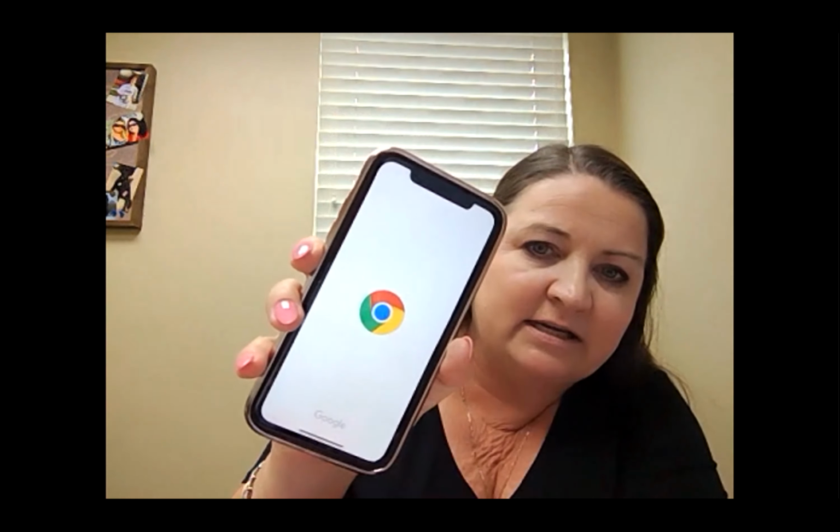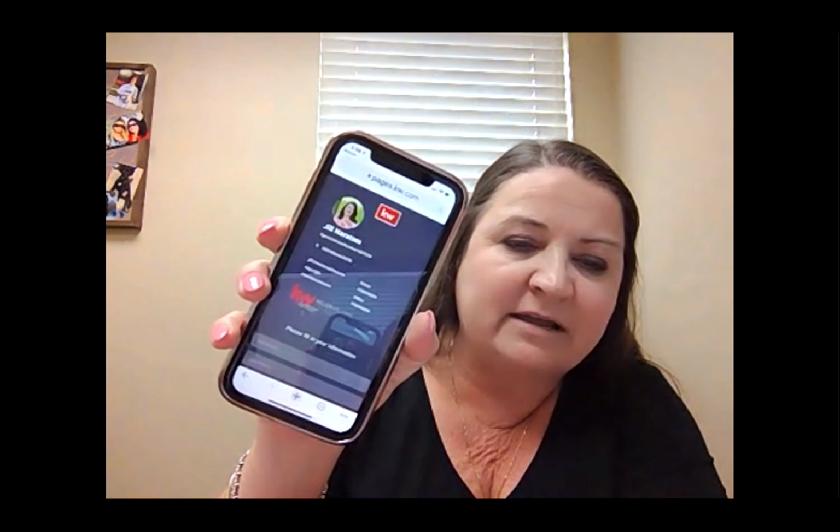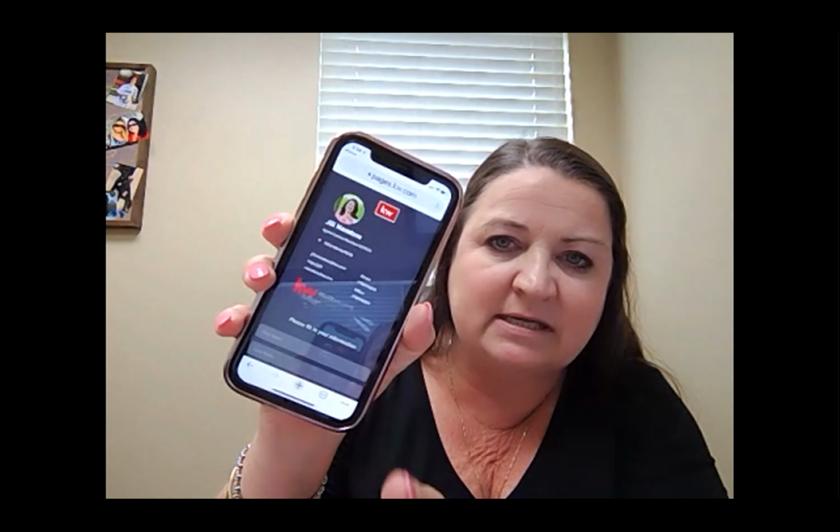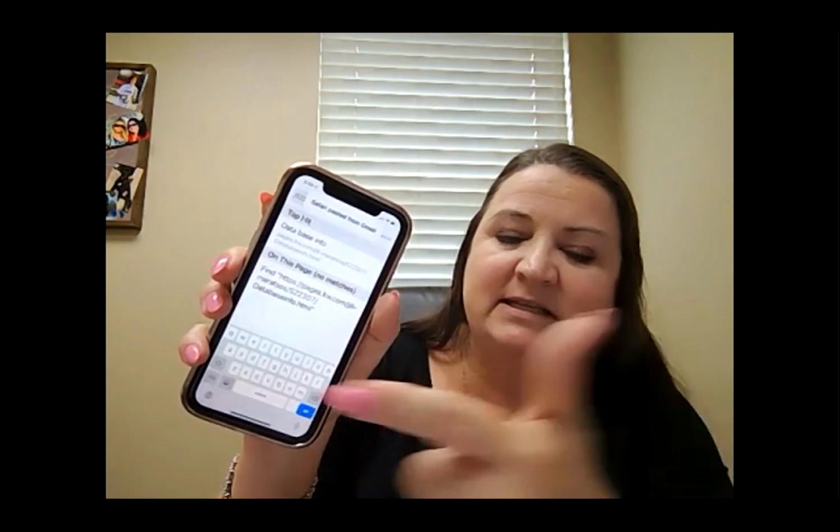If I touch that, it's going to go to Chrome. I'd rather do this in Safari just because I know how that's going to work a little bit better. So I'm going to go ahead and copy the link. I copied the link. I'm going to go to Safari. I'm going to paste in the link. So I just pasted the link. You can see there it is. And I'm going to hit go.